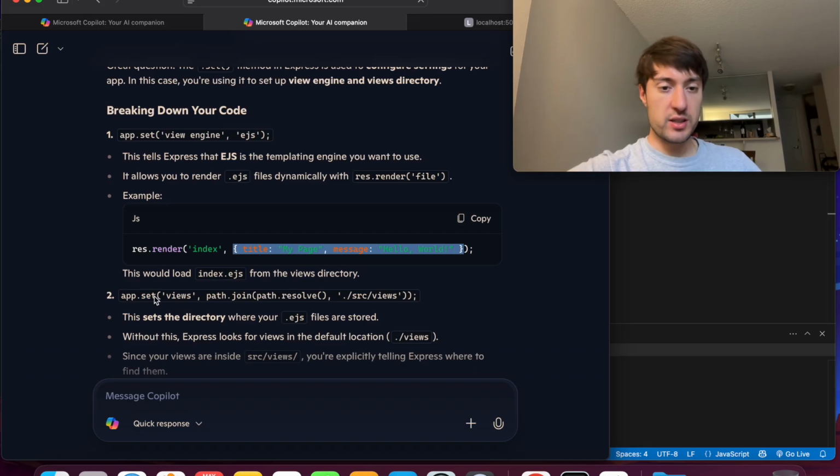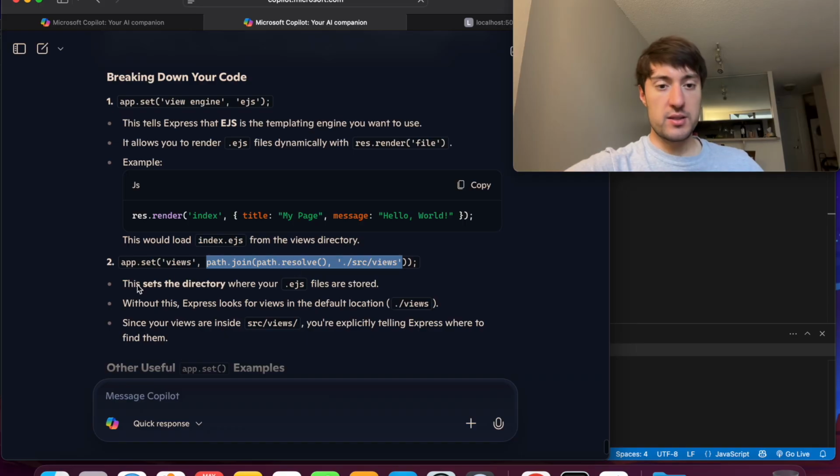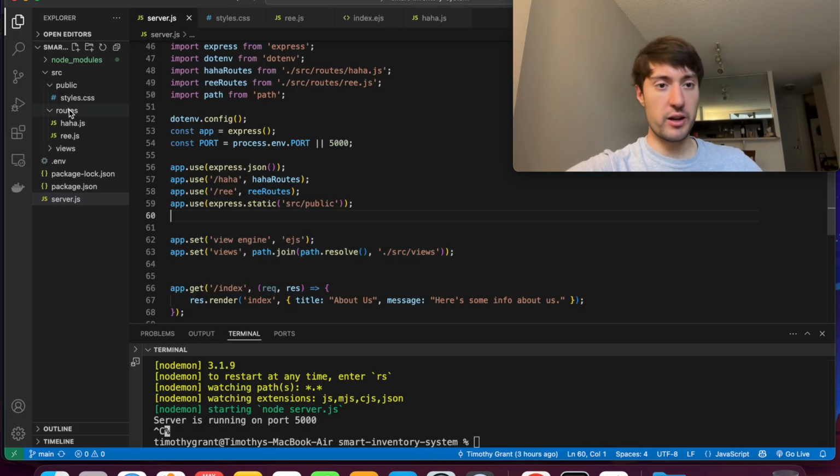So app.set views. There is a setting called views, and I'm putting the path for views. This sets the directory where EJS files are stored. Without this, Express looks for views in the default location, which is here, which actually might be okay, right? Where is my views? No, because it's within source, so no, it wouldn't be okay.